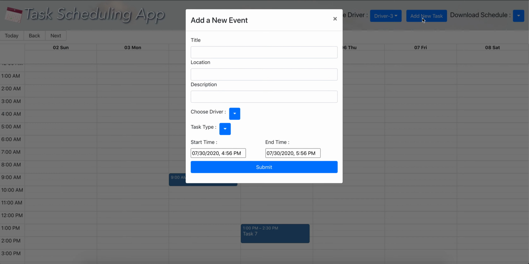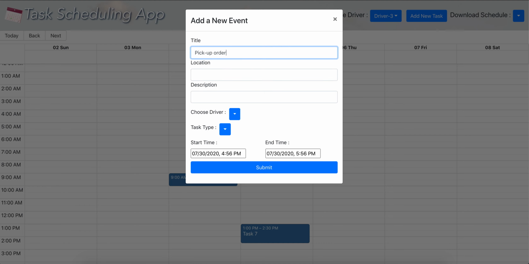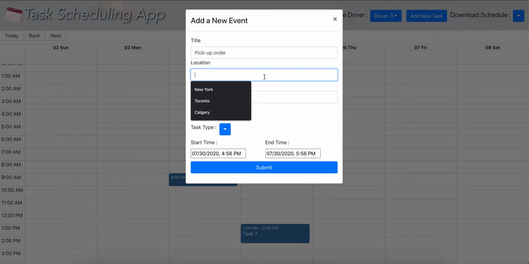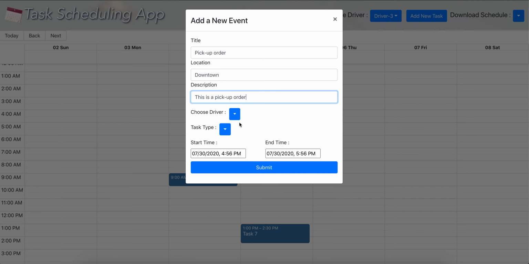So now to add a task, we'll do pickup order. Location, we will do downtown, and then description is this is a pickup order. And then for choose driver, you can choose whichever driver you want. So it's basically whichever driver you want to add this task to. Even though you are under driver 3 view, you can still add this task to driver 1 or driver number 2, and this will get added to their schedule. So let's just choose driver number 2. Task type pickup.